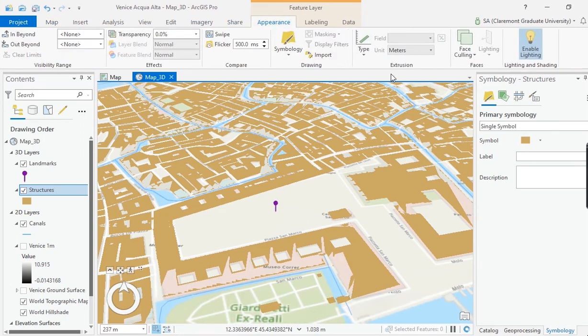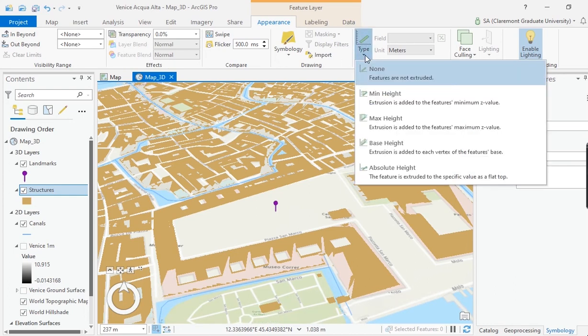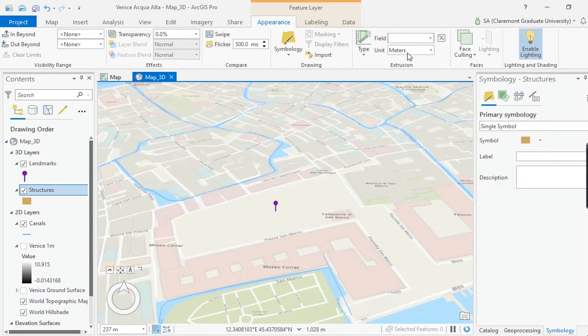On the Appearance tab, in the Extrusion group, click the Type button and choose Max Height. For field, choose Height. Leave the unit parameter unchanged.